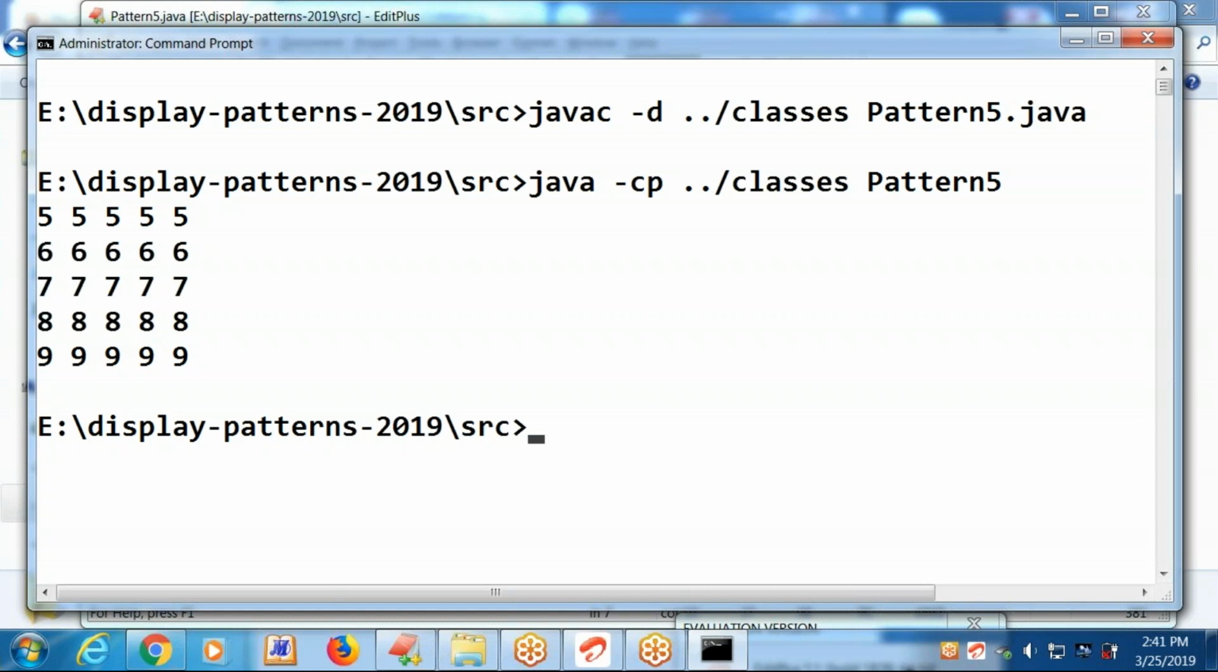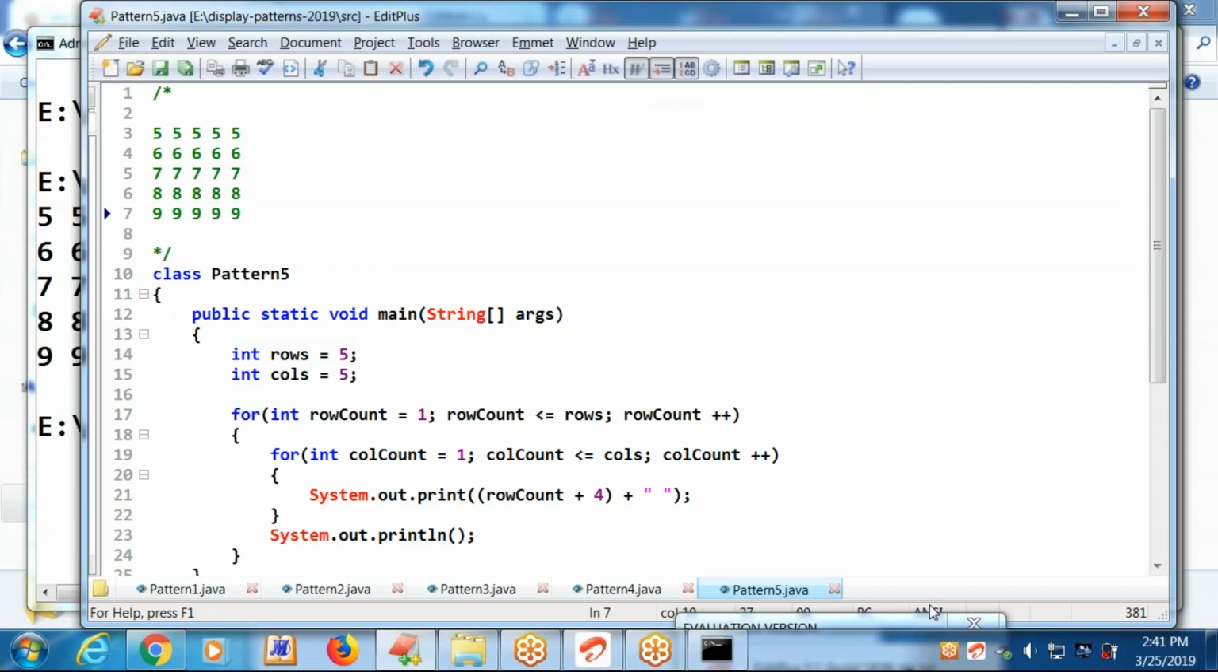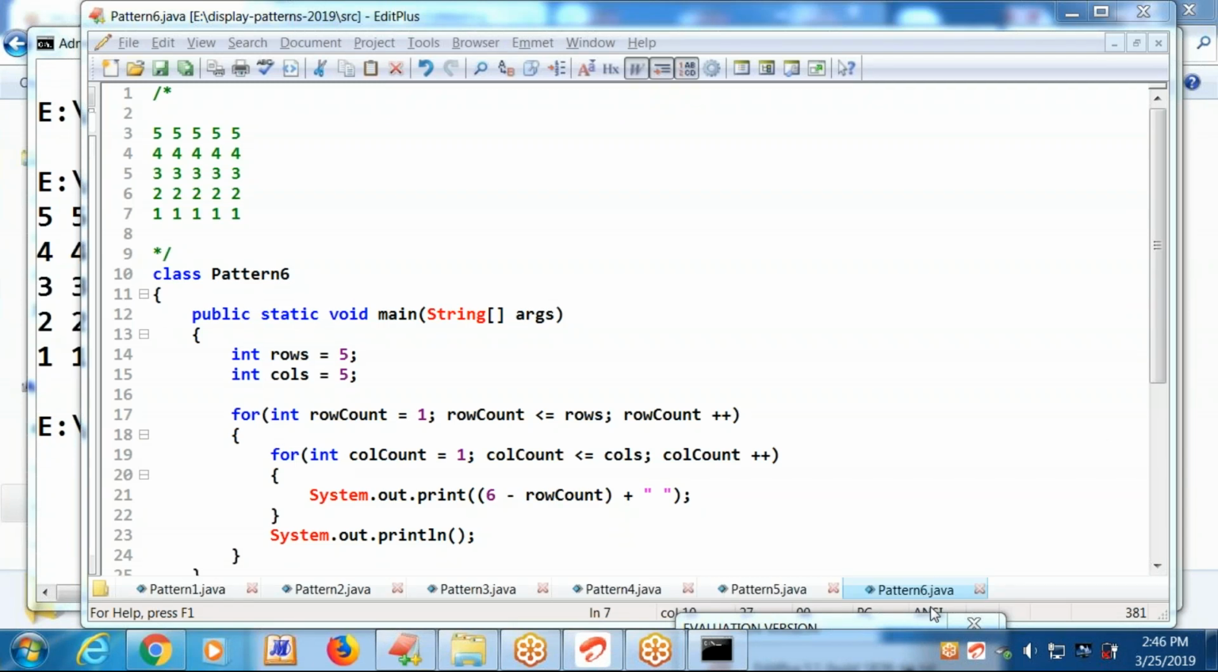Compilation and run. Please observe, I want to print first row 5, second row 4, then 3, then 2, then 1. 5, 4, 3, 2, 1.